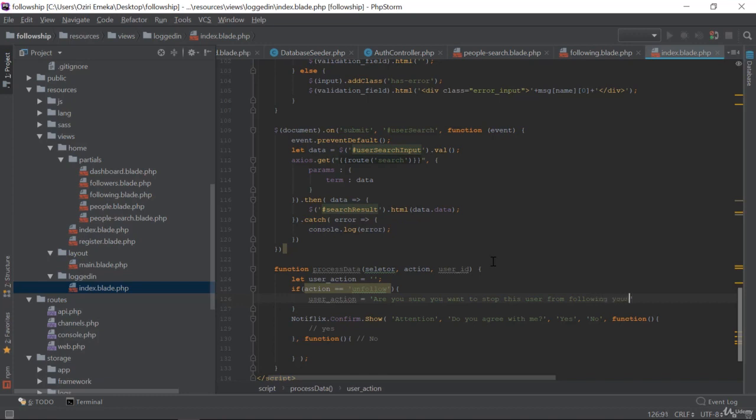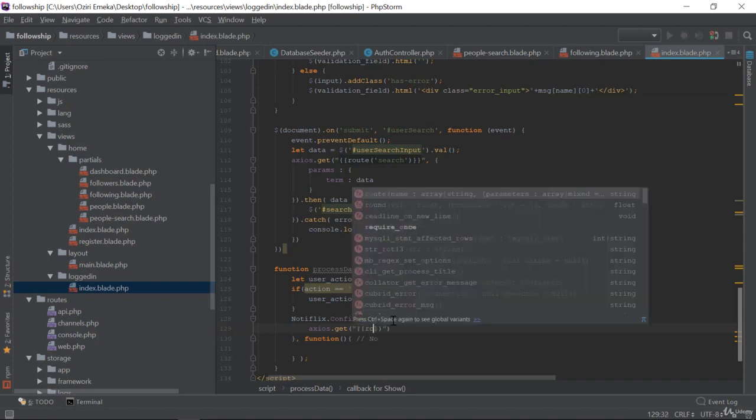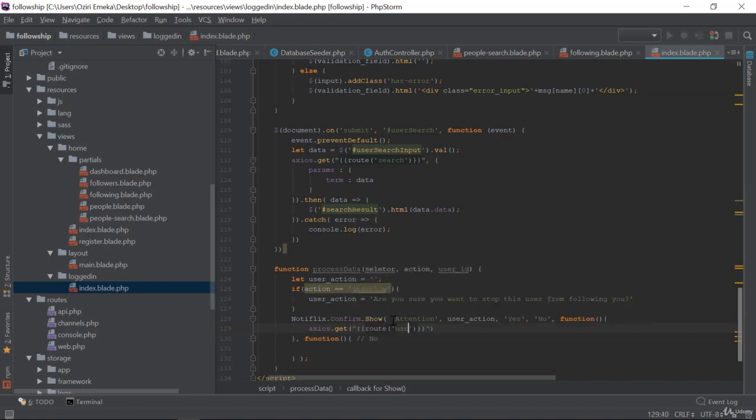Okay, so this is going to be the message we'll pass in this confirm stuff right here. So we have that, and we're gonna pass this right here. Now as soon as the user presses yes, we want to create an Axios get request. We're gonna pass in a route real quick, and we're gonna call this route user action.